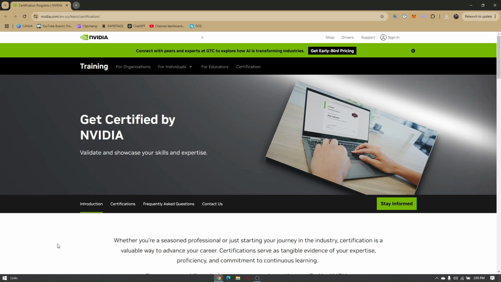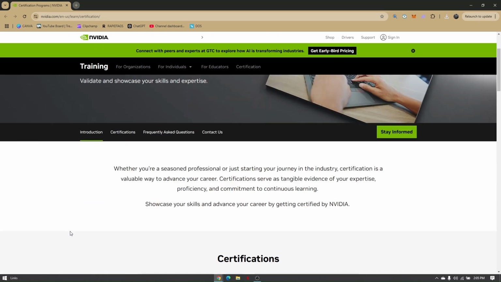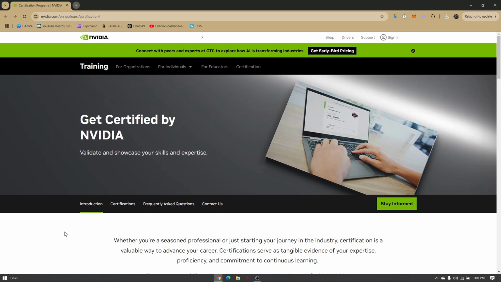How to get NVIDIA AI certificate. First things first is pull up any web browser that you want to use. Once you pull up your web browser, then just head directly to nvidia.com/certification. Now once you're here, this is going to be the training ground for NVIDIA's certified.